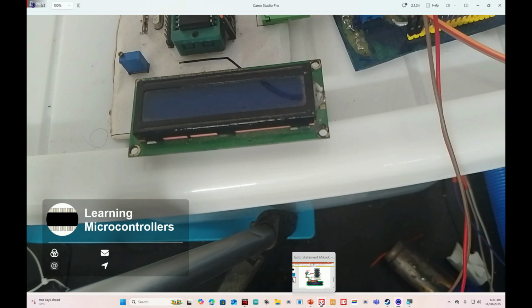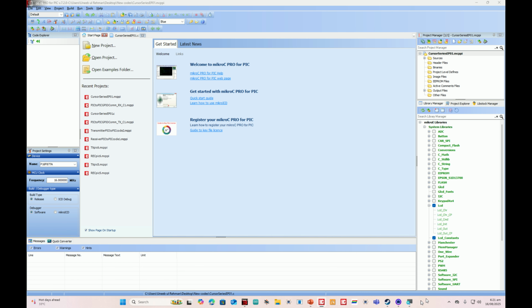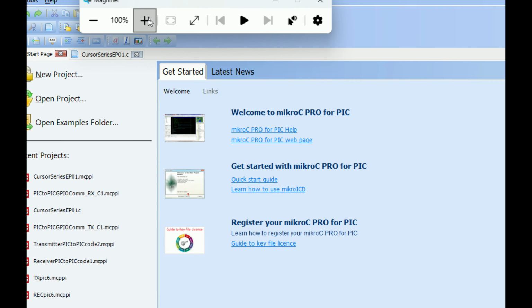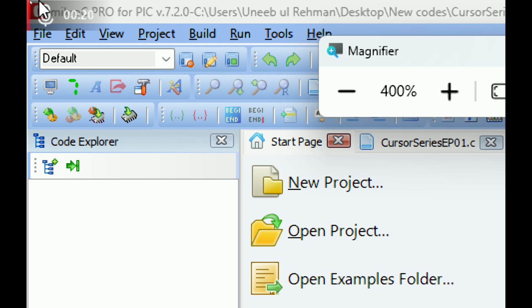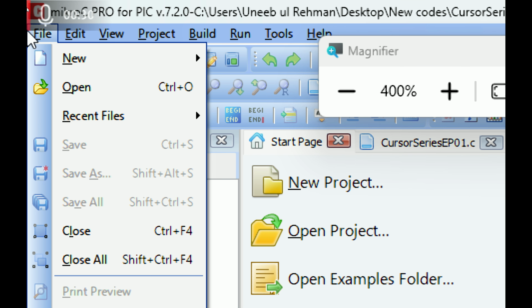So let me open the MikroC for PIC. This is the MikroC for PIC. Let me zoom in. If you don't have this software, you can go through the video I have in the introductory section, where you can just go through that video and it will show you how to download and install this for free from the official website. Version 7.2.0 is the one I'm using.